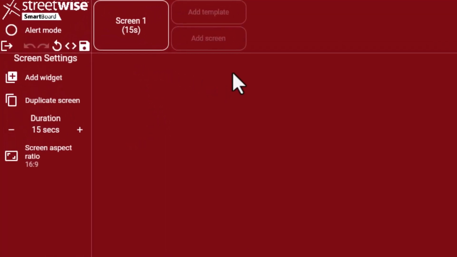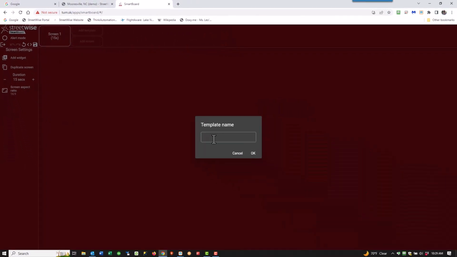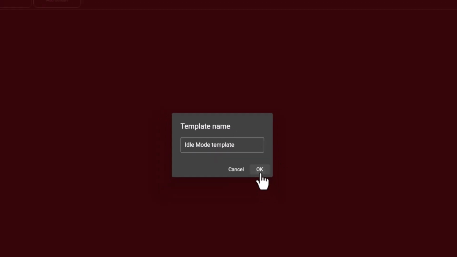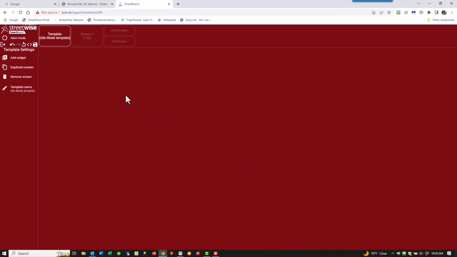So the first thing we're going to do is, in the upper left-hand corner of our screen, click the Add Template button, not the Add Screen button, but the Add Template button, and that puts us into template mode. Now in the template, the first thing it's going to do is ask us for a name. So I'm going to call this the idle mode template. And we'll name that. And then we're going to begin working on it.